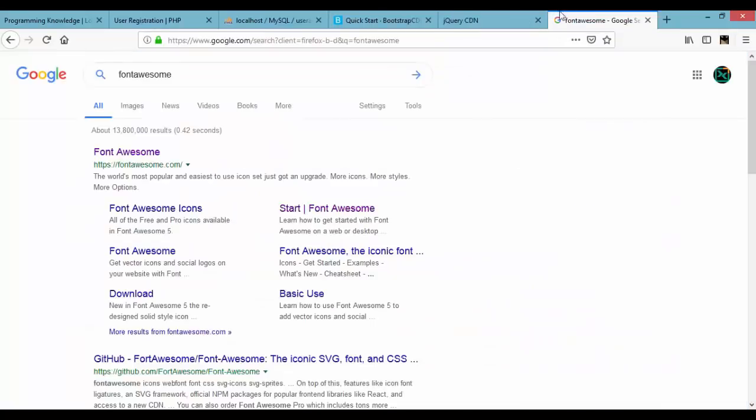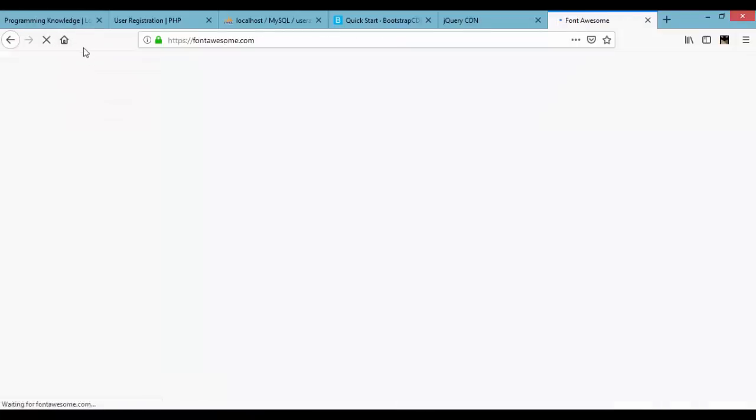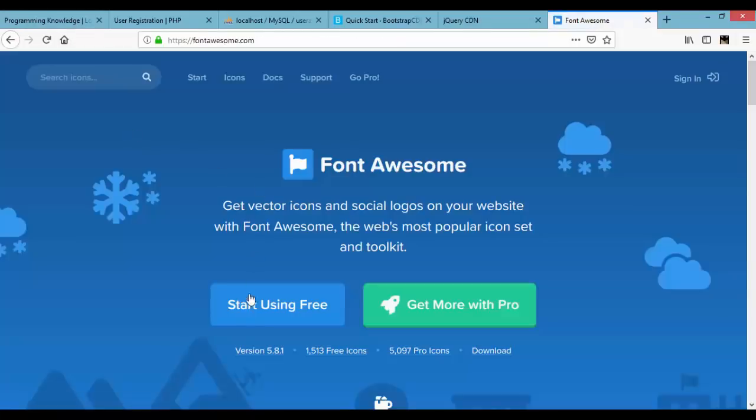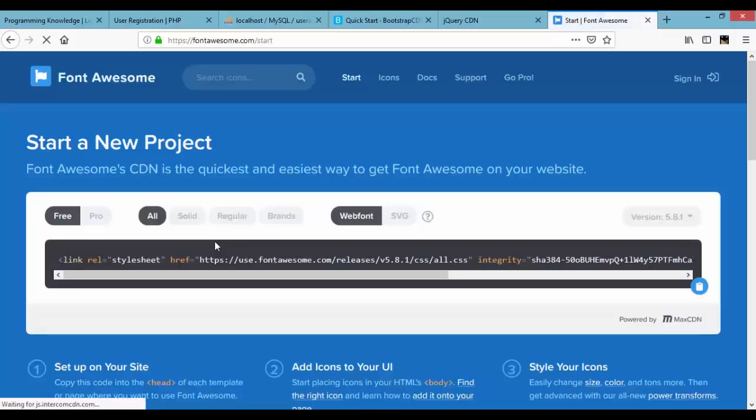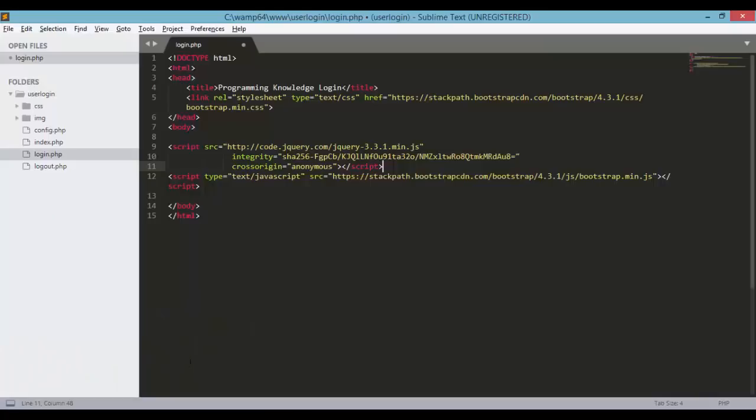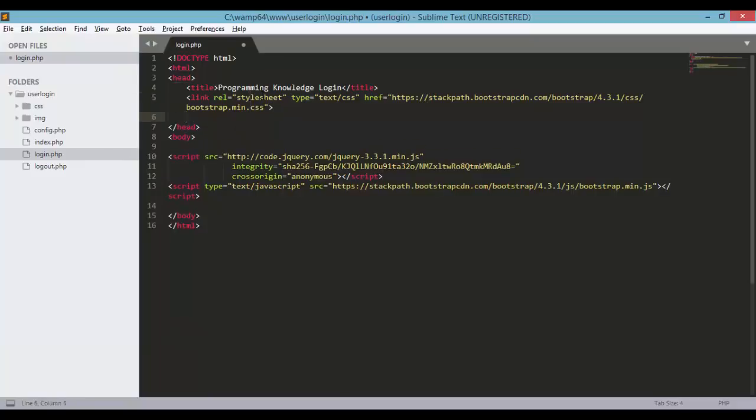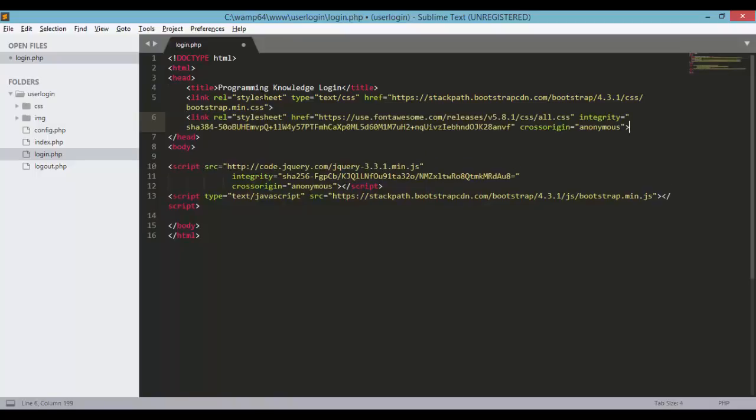And the next one will be Font Awesome. Okay, click on the Font Awesome link, the first one, and then start using free. So we have here the link that we could include in our page. So just click on this button, okay, and go back to our code and make sure to include this below the Bootstrap main.css.